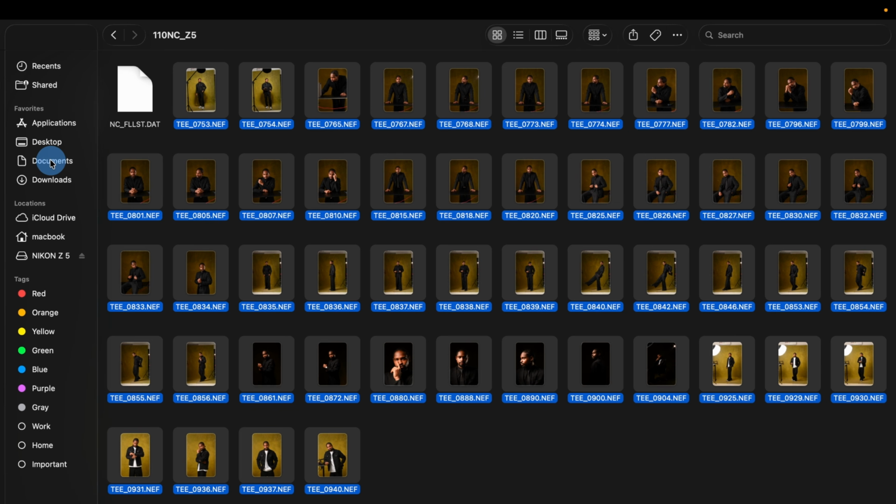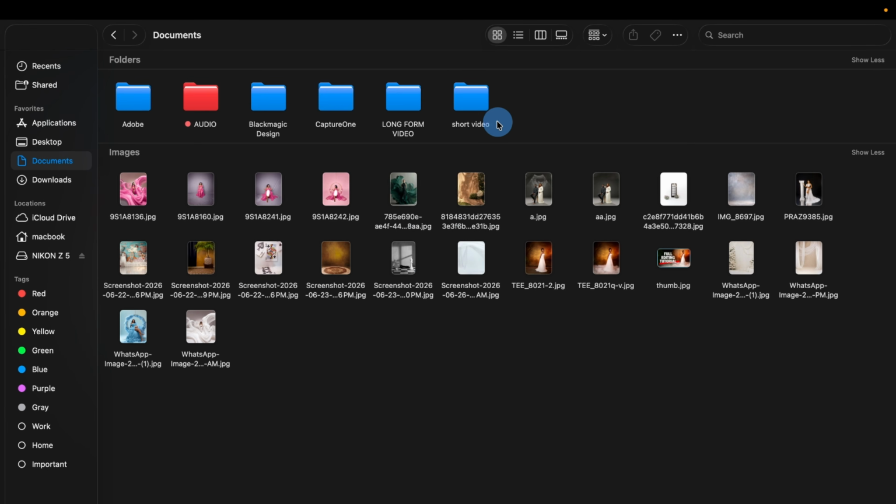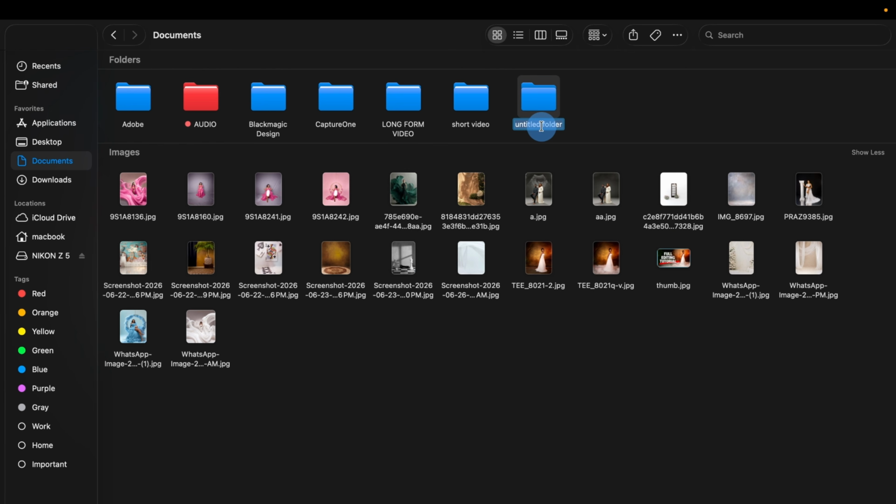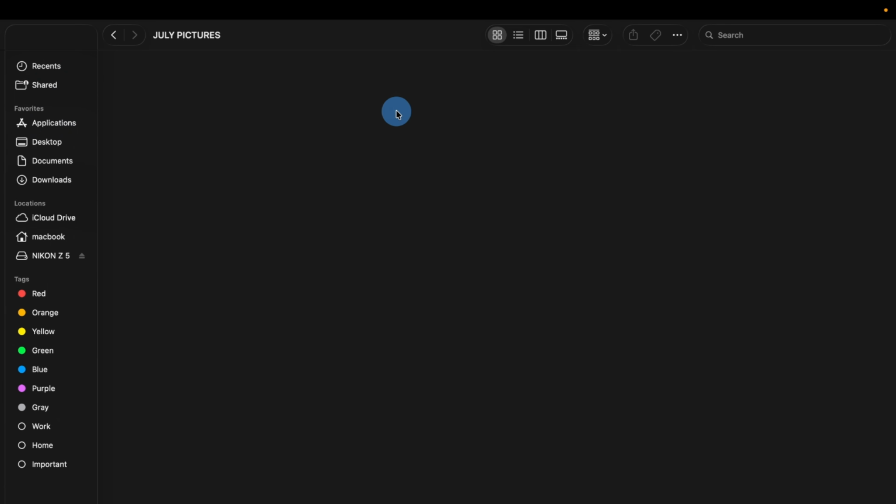And I want to come to my documents and create a new folder for those pictures. So I'm going to right click and click on new folder, and I can name this folder July pictures. After naming the folder, I'm going to open the folder and paste those pictures inside this July folder. So I'm going to right click and click on paste.